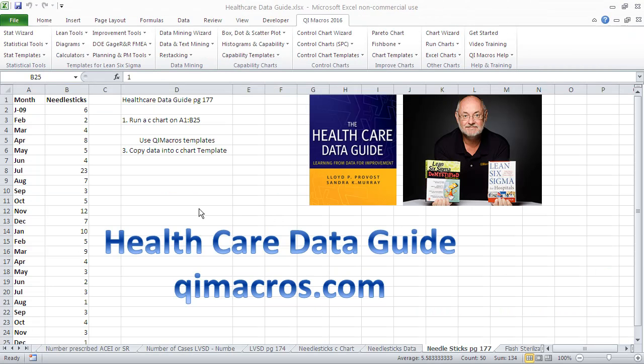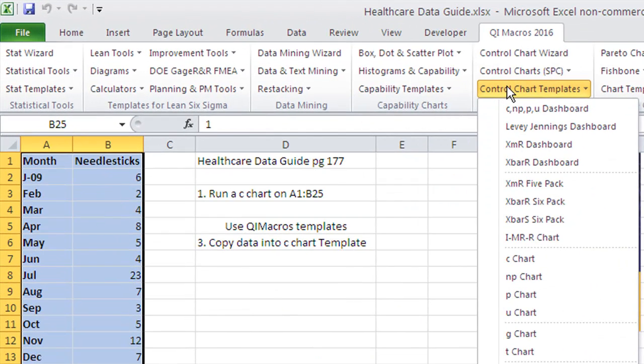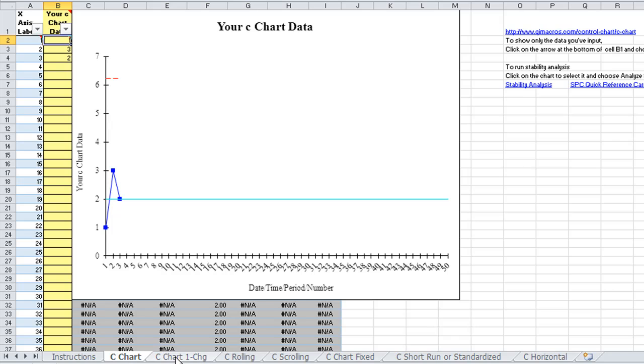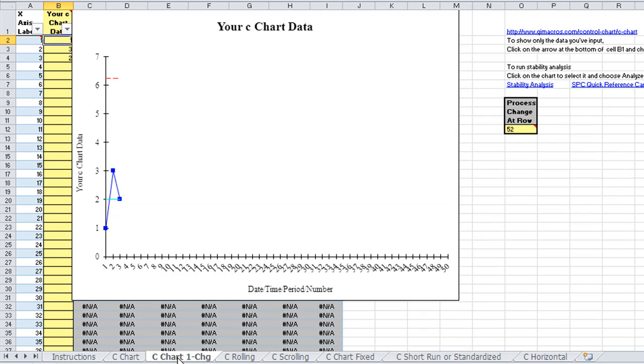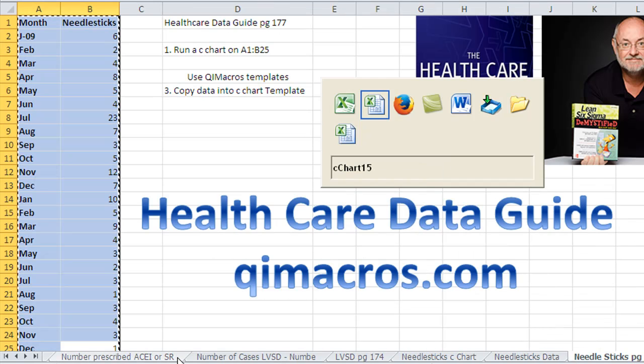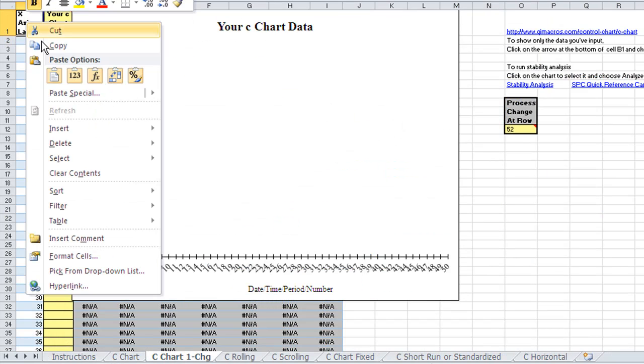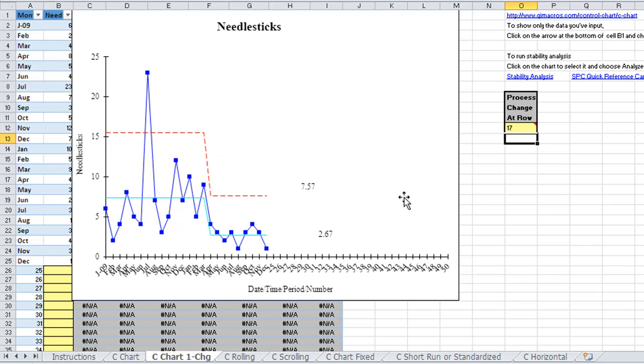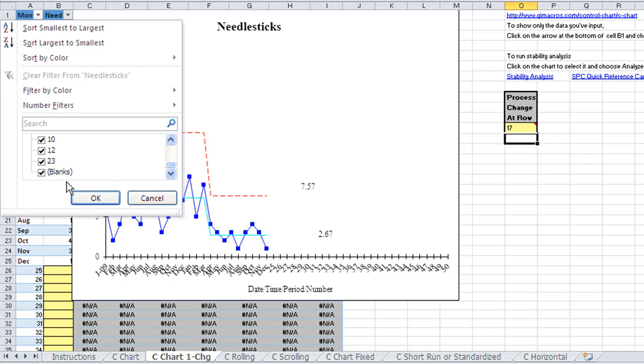We could also take this data and paste it into a control chart template. So in the QIMacros, you go down to control chart templates, click on C chart. And here we have a C chart, but we know we have a process change. So there's various different templates down here to be able to show things. We could copy this data, paste it into our sheet, and we could tell it our changes on row 17. And we might actually need to filter that to get rid of all the blanks.